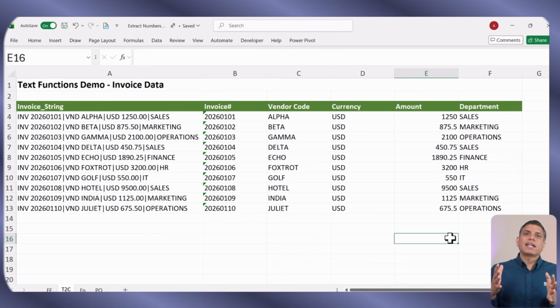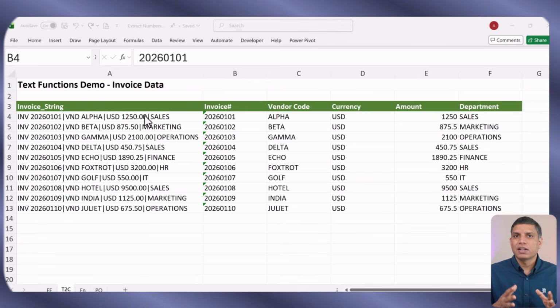So this text to columns will work when you have a clear-cut identifier where your text is being separated. And this time we saw that the main separator was that vertical line, but we were also able to further separate it out based on the space. So imagine if a space was not there, then we would be able to divide it into 3 or 4 parts. And after that, we would be doing something like find and replace to remove this INV from the invoice number, VND from the vendor codes, and the USD out of the currency and the amount. So those kind of things we would have done extra. But for now, this is working well and fine.